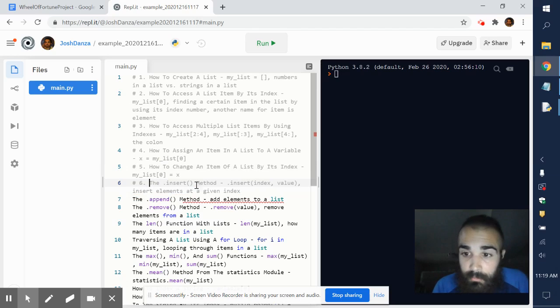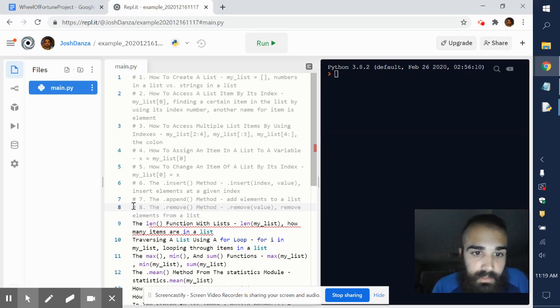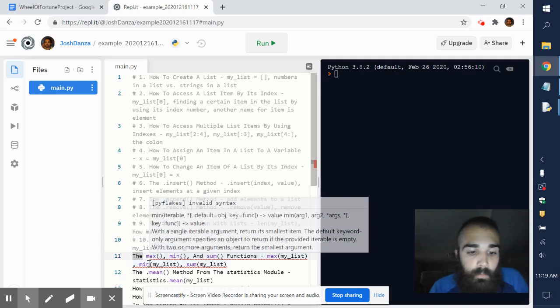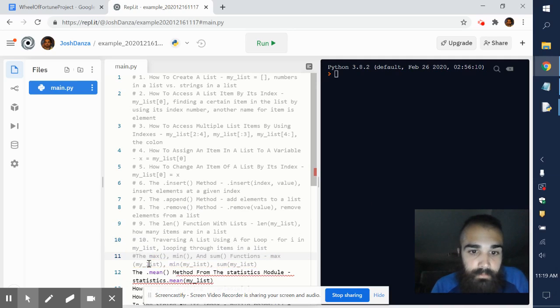And then we'll talk about the insert method, which is entirely different from the append method. It's important to know the difference, and we'll talk about that. We'll talk about the remove method, which removes an item from a list. We've talked about the length function before, but we're going to talk specifically about how the length function works with lists. We'll talk about traversing a list, which means looping through a list and taking items from that list. And then we'll go through a few different functions. I want to talk about the max, the min, and the sum functions.